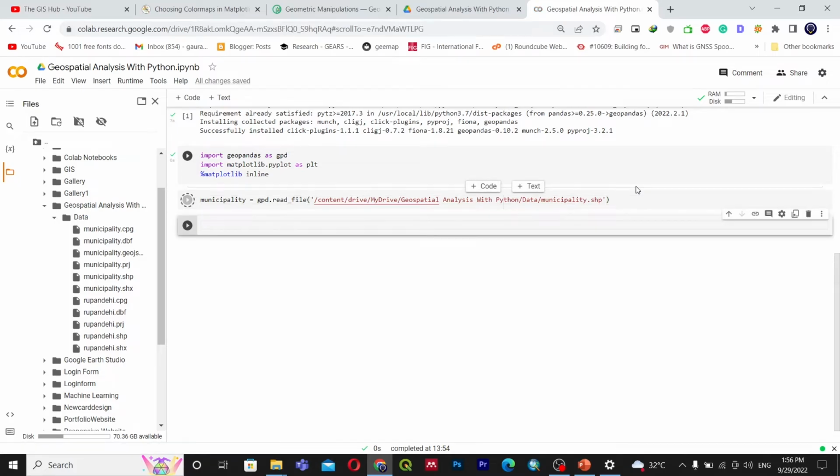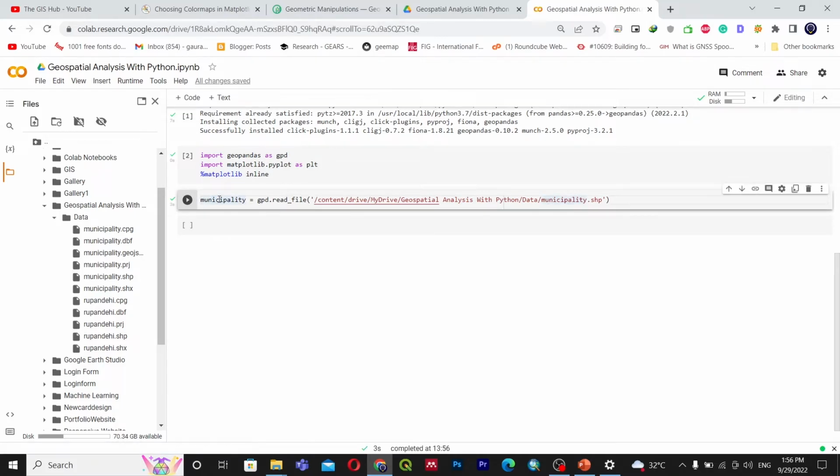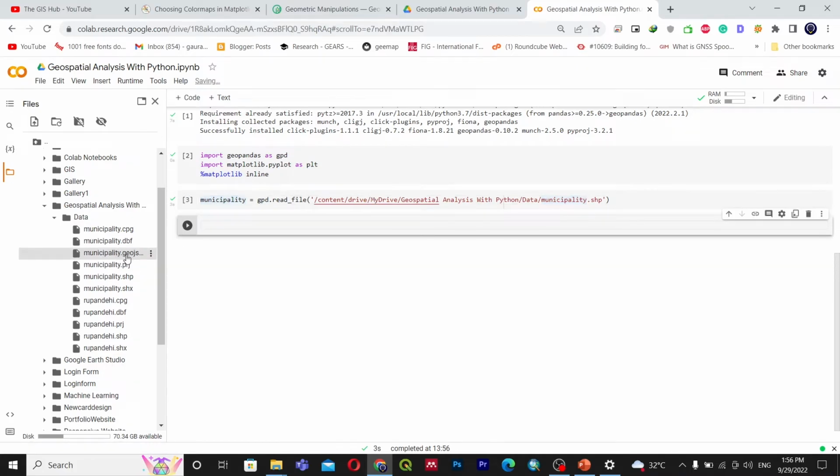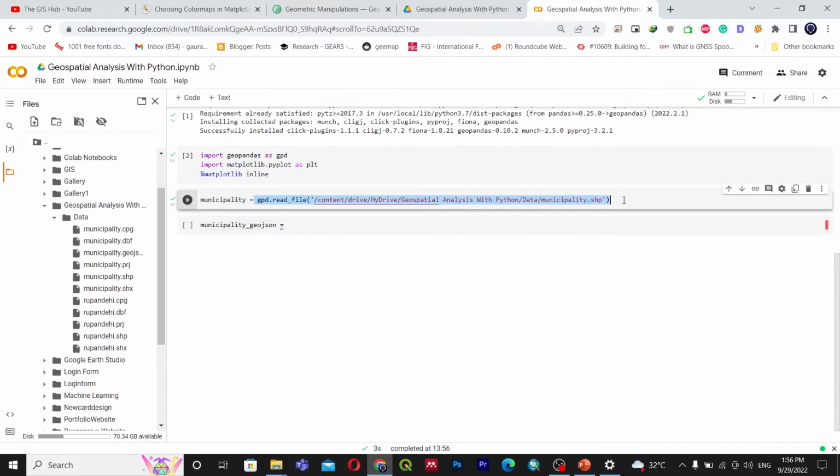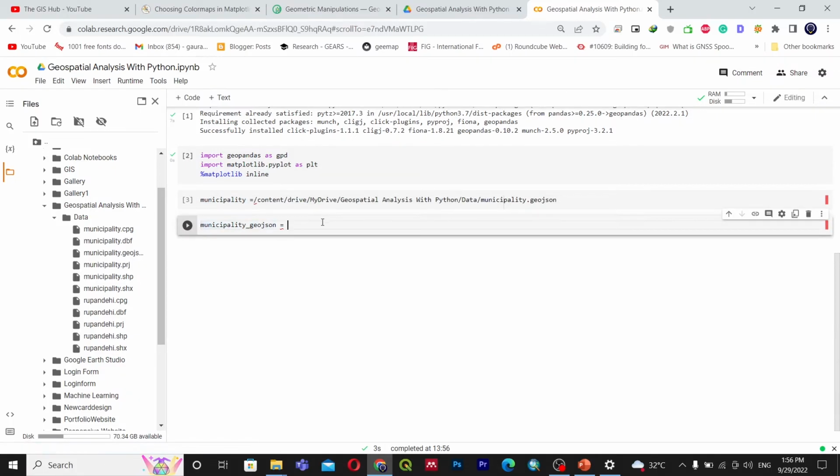So let me run the cell. So it has already imported. So we have imported the shape file format. In order to read the GeoJSON file format, you can see the GeoJSON file here. So I'll copy this, municipality underscore GeoJSON equals the same. You will use the same code, and you will only change it.